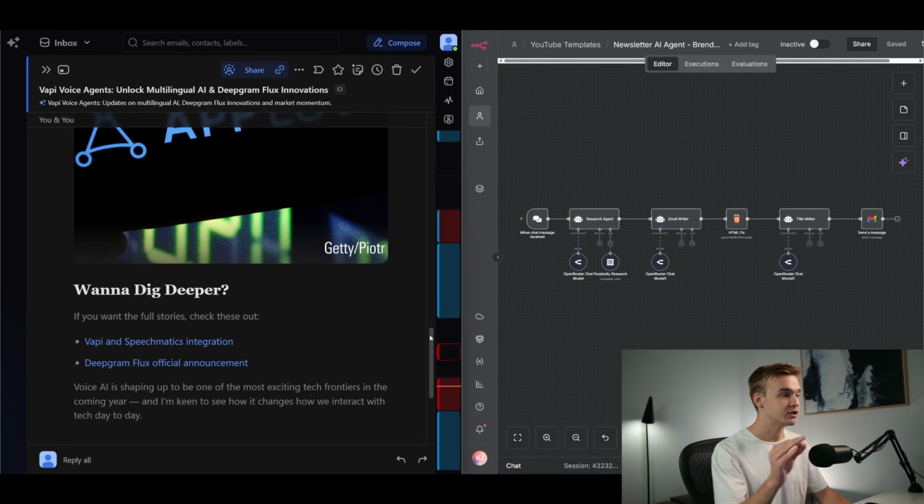But we're going to be able to generate a newsletter exactly like this. And all we need to do is send one message to our AI agent about the topic, and it is going to handle literally everything else to create an exact newsletter.